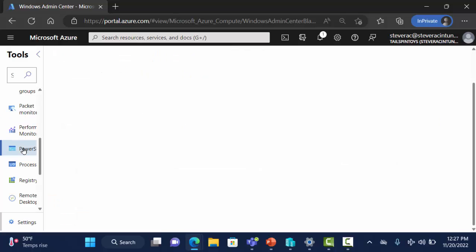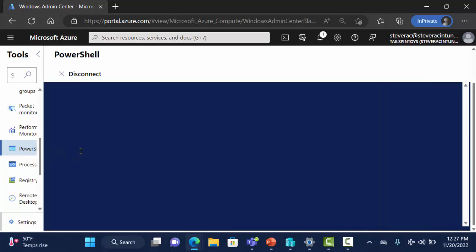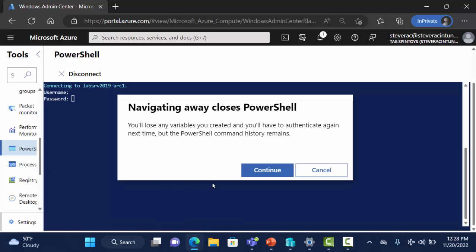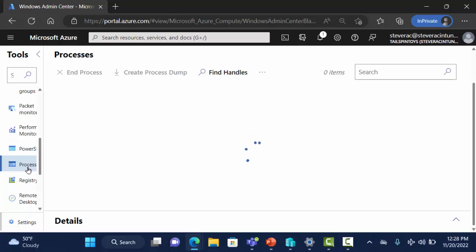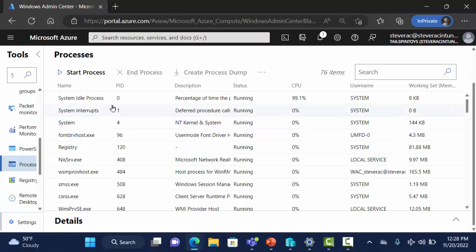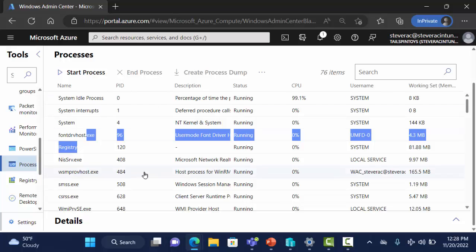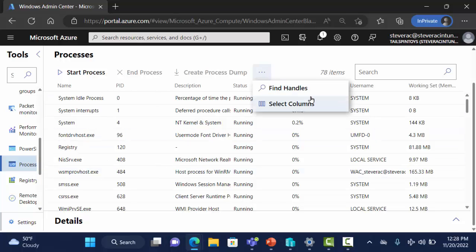So here's PowerShell. You can actually launch and interact with the server from a PowerShell environment. You can do anything you want from a PowerShell environment, right? And so you'll see PowerShell launch, and there will be a requirement to sign in typically, right? There's my username and password prompts and so on. So again, PowerShell, whatever you want to do with PowerShell. And then we'll have processes. So we'll be able to list out the processes on the machine. We can start processes, end processes, whatever, right? Find handles or other things related to the process.